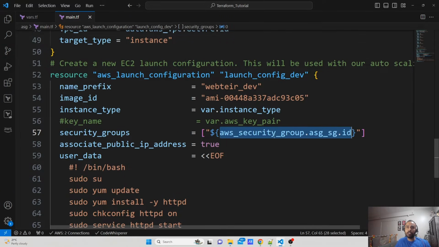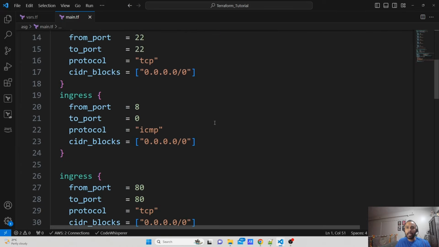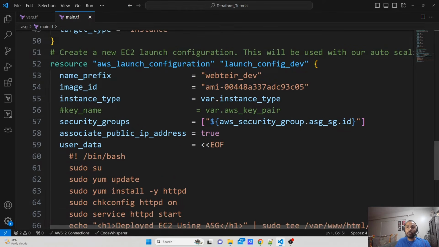And what is the security group? It is the same security group that we have created over here. So security group for auto scaling group EC2 instances. This will clarify that this security group is going to be attached to the auto scaling group EC2 instances, which are going to launch as part of it.